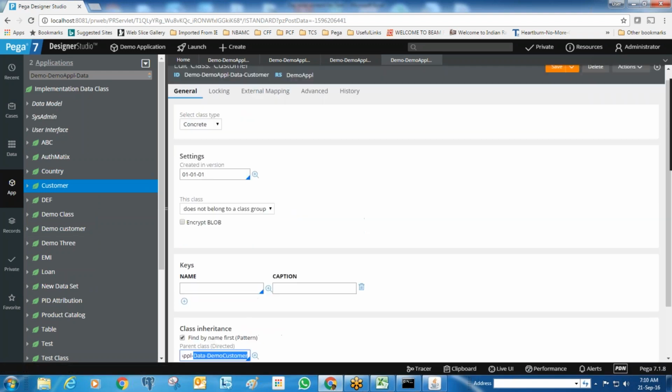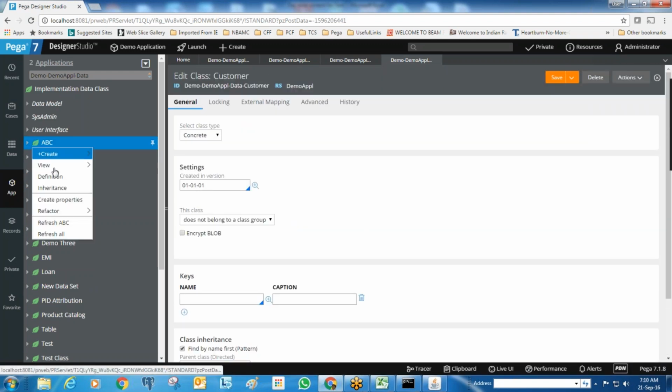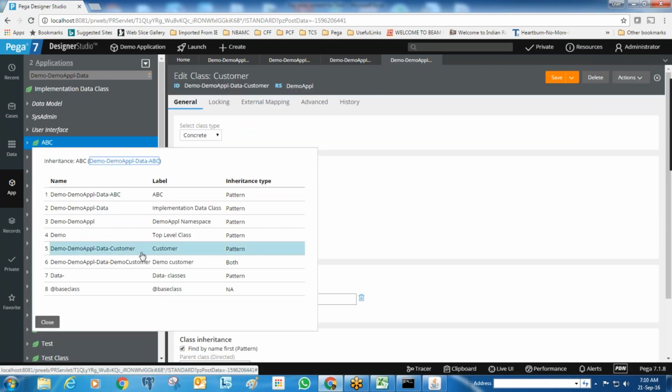So demo customer. That means that I am giving ABC. If you see the inheritance, I have just given customer as my directed path. But here, again, this class is inheriting from some other class. This class is inheriting from some other directed class. So that is why the class name is also coming. So it's showing all the parent classes for this ABC class.